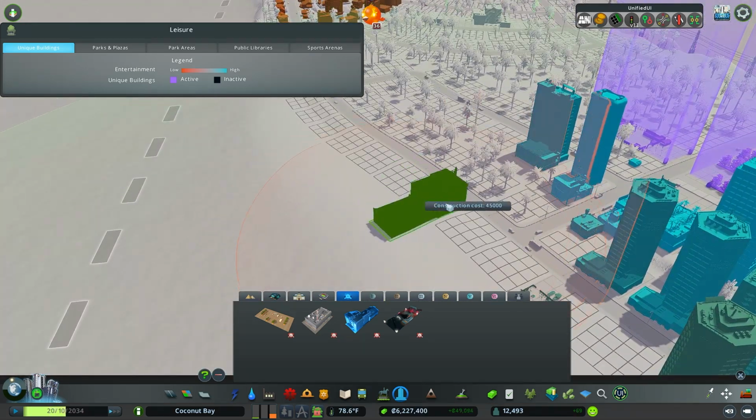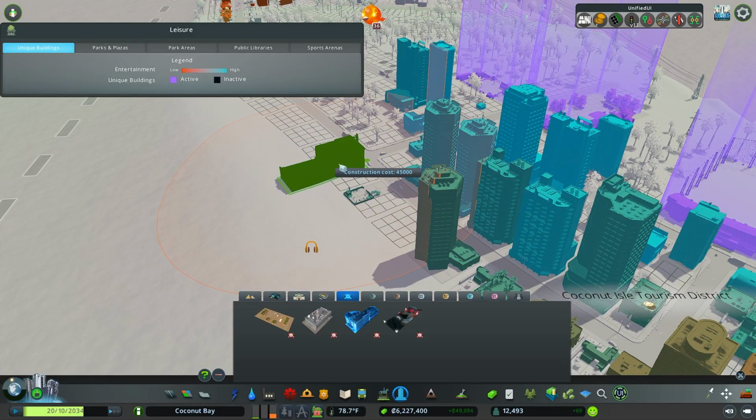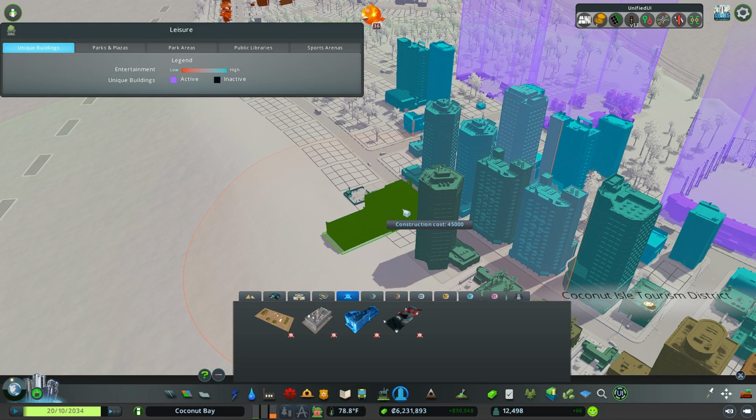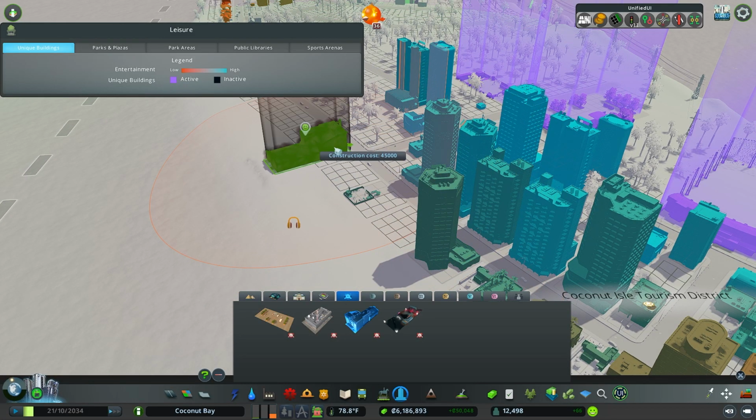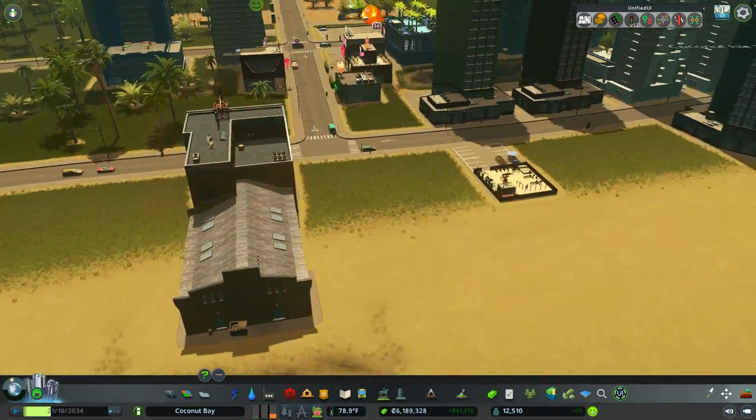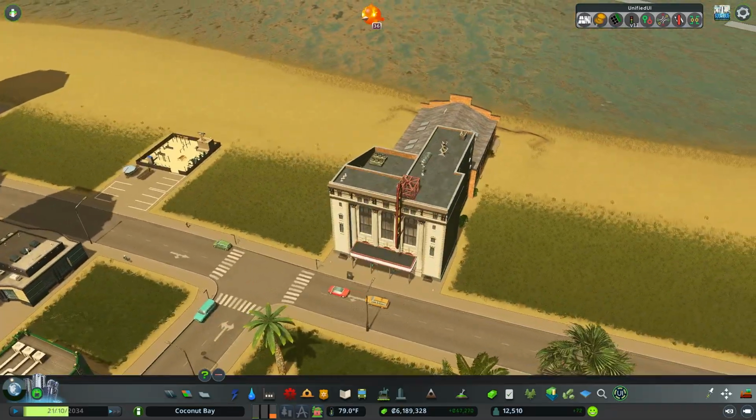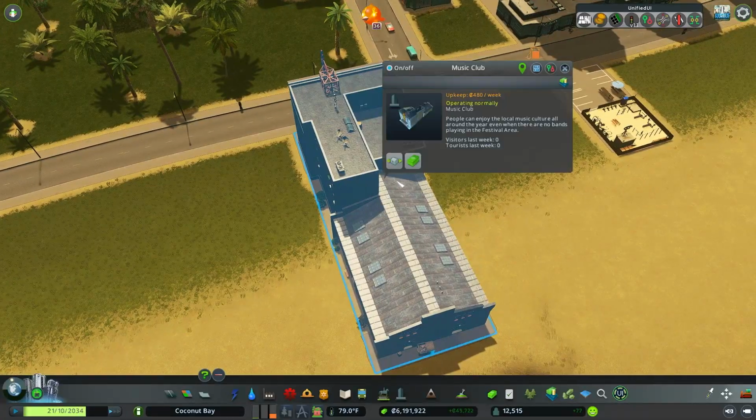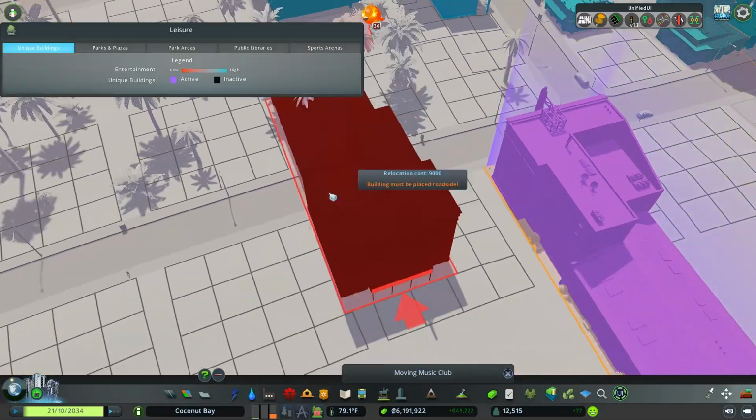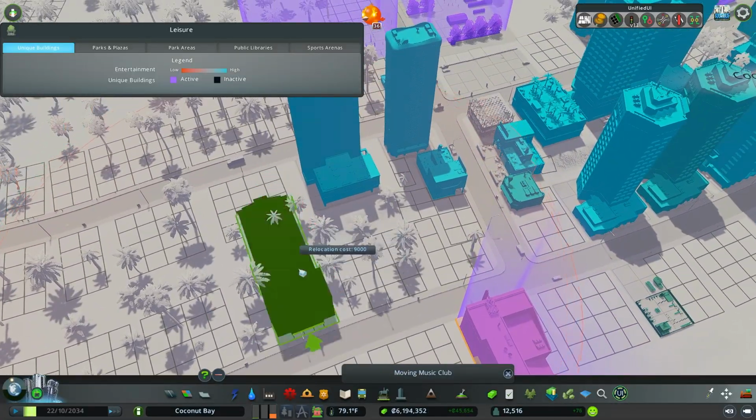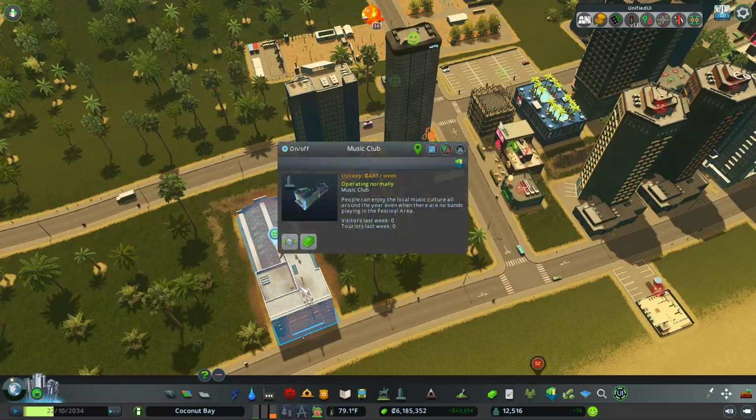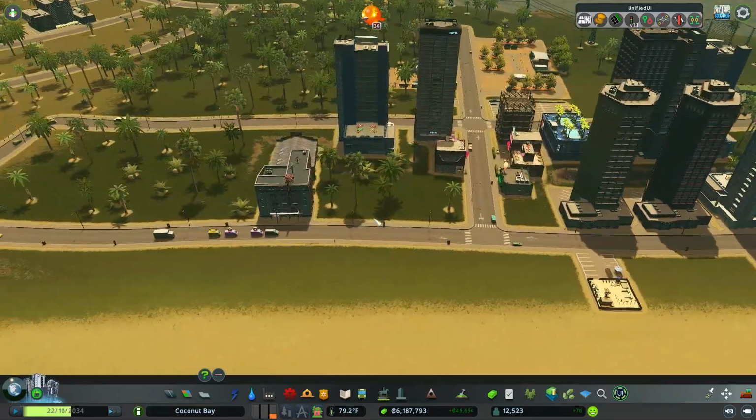Do we want to do it on this side? I think we might want to do it on this side. Let's place it and see what it looks like real fast. Okay. It doesn't really have views of the water, so let's go ahead and move it. We're going to move it to the other side. Right here. Yes.